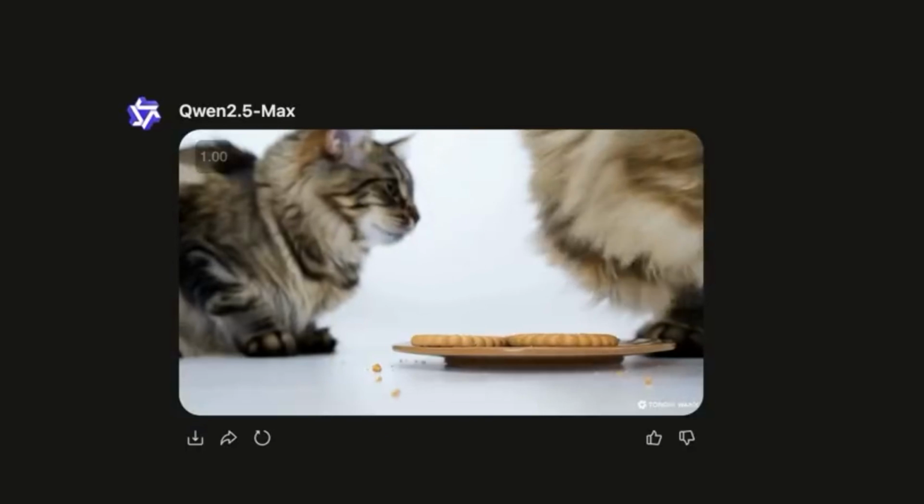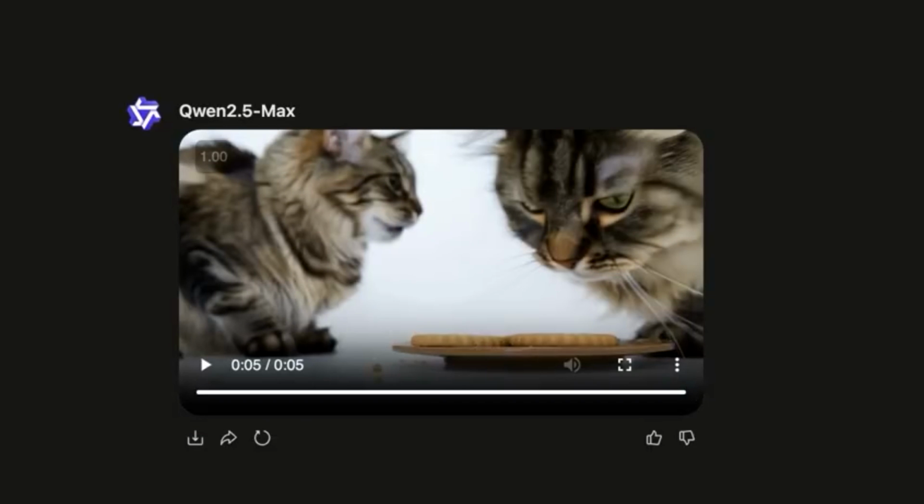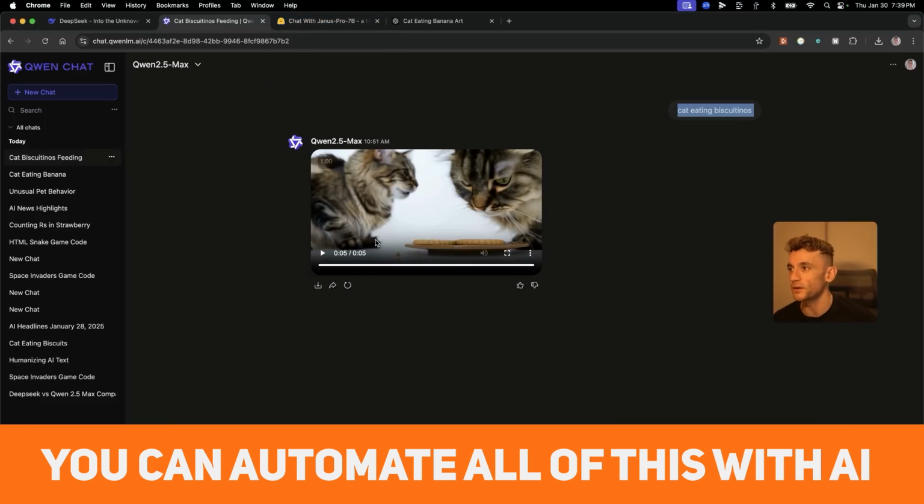Multiple cats eating biscuits. That's what a time to be alive. You can automate all of this with AI. What a time to be alive.